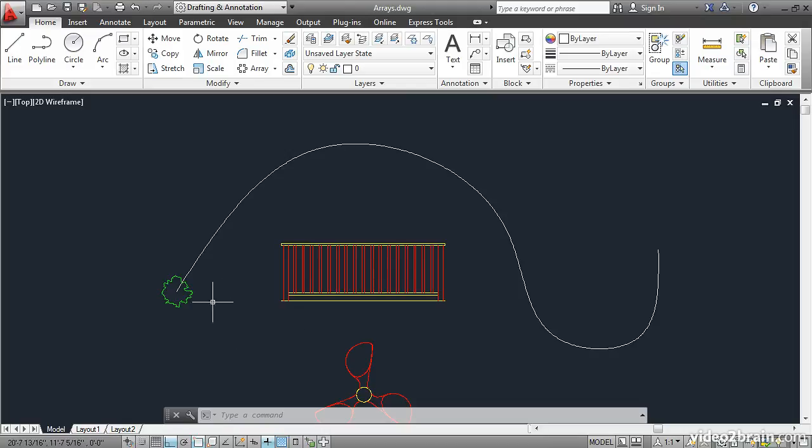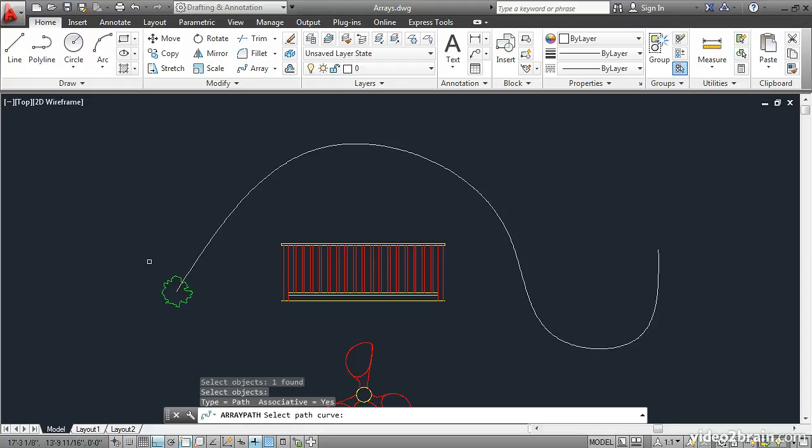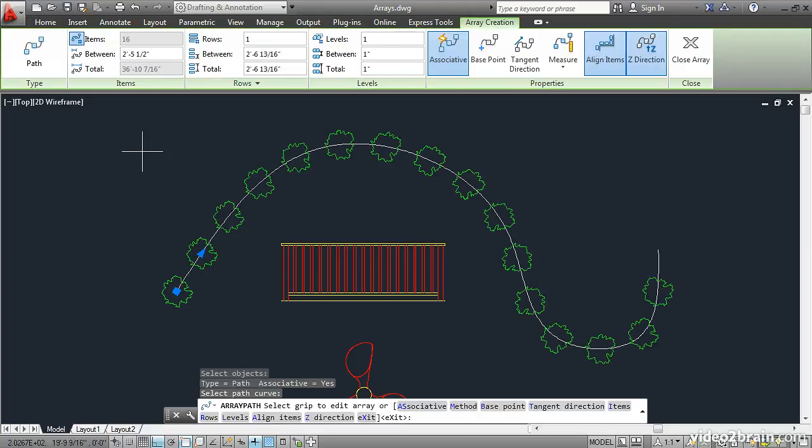In this case, we will create a path array to create a number of copies of this tree. Open the array flyout and select Path Array. Select the tree and press Enter. You're prompted to select Path Curve, so select the path, and you're immediately brought into this path control. It automatically divides the path into an equal spacing. You can override that if you wish by typing in a value. I'll type 4 feet and press Enter.